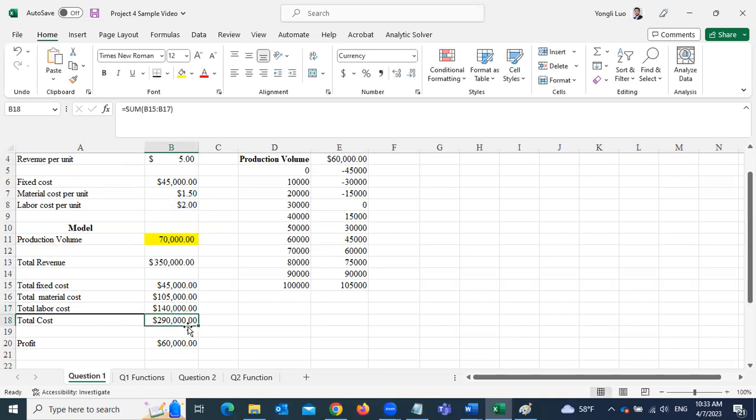Now we want to calculate the total cost. The total cost is equal to the sum of all these three: your total fixed cost, total material cost, and total labor cost. You sum all those three components up. Look at the formula I'm using: SUM B15 until B17. That's your total cost.